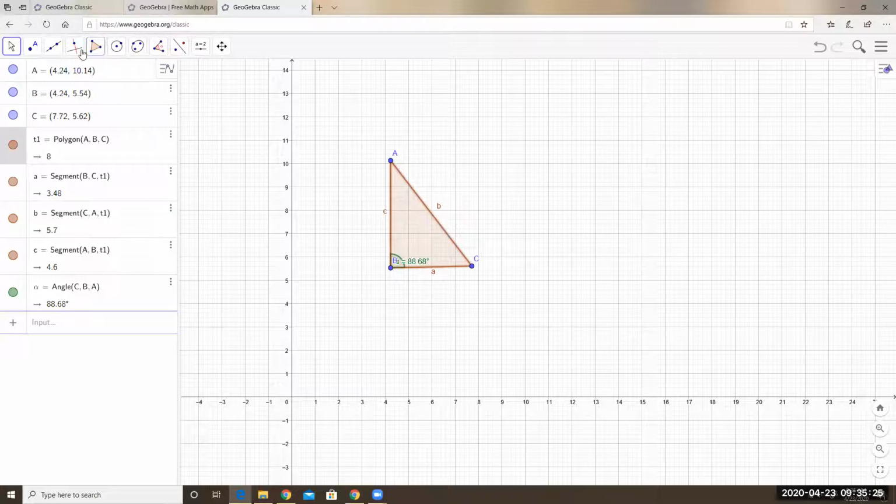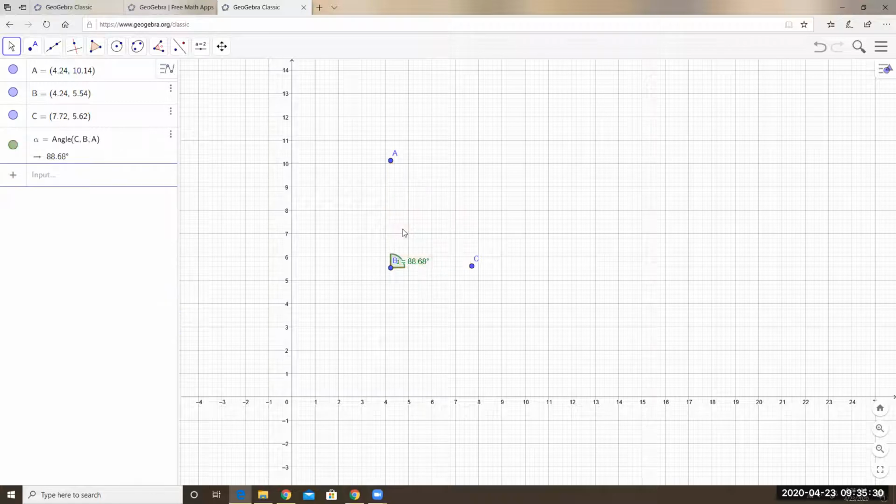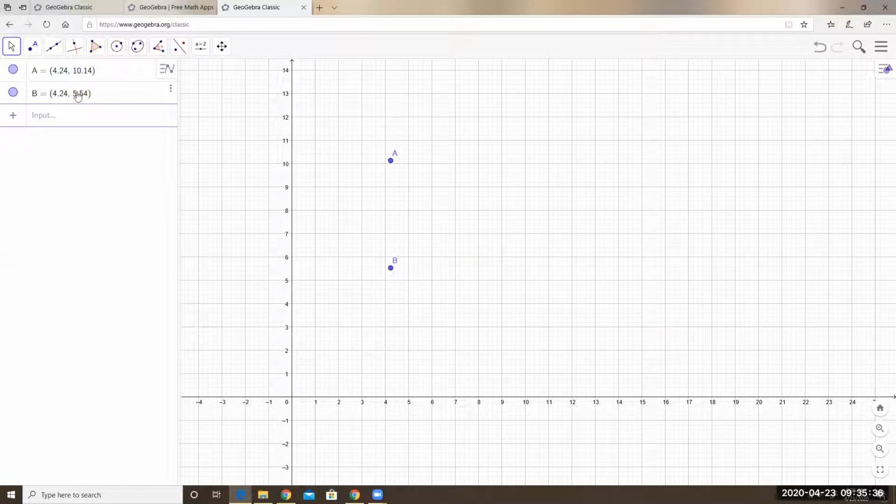So I switched back to the select tool so that I can select this triangle, and then I'm just going to hit delete on my keyboard to get rid of it. Another way that you can delete these things is over here in the input bar. You can delete them from there as well.